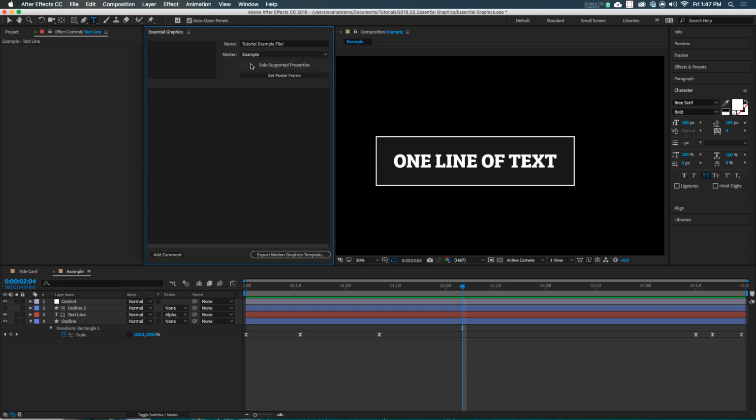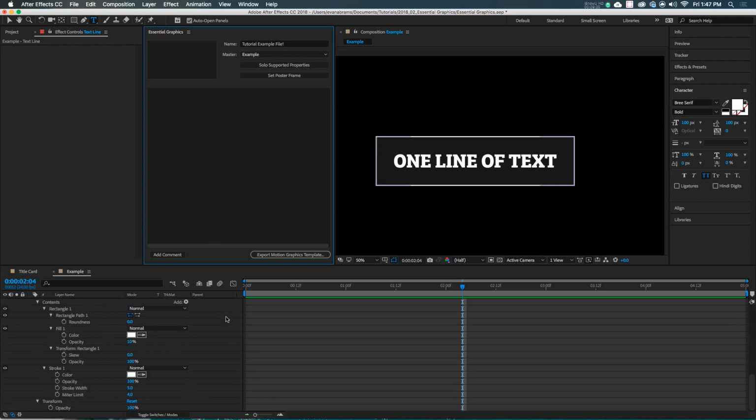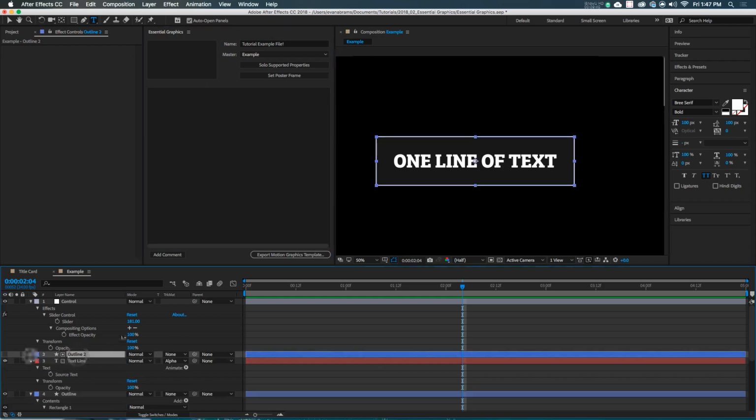And we're going to click this button here, the solo supported properties. Now what this means is in the master comp example, please open every property that we could then move into Premiere and edit in there. All right. So I don't think we're going to edit a lot of things about outline 2. So we'll just twirl that shut.